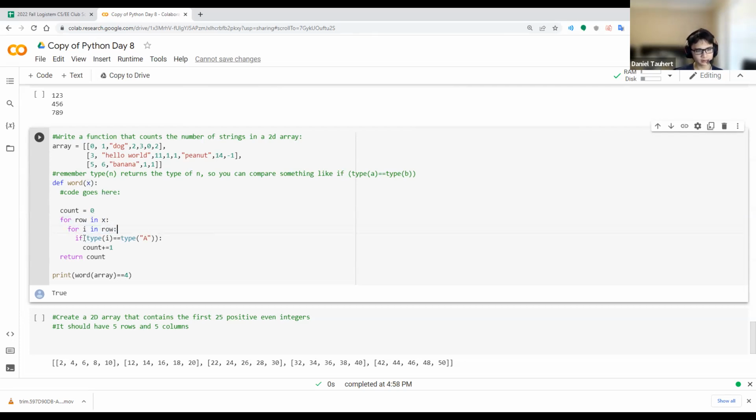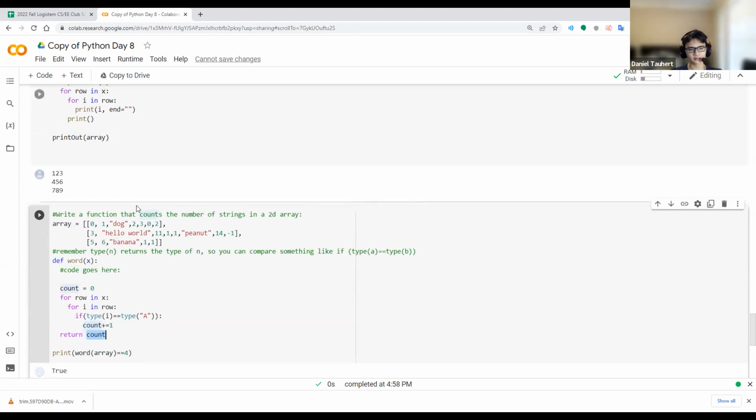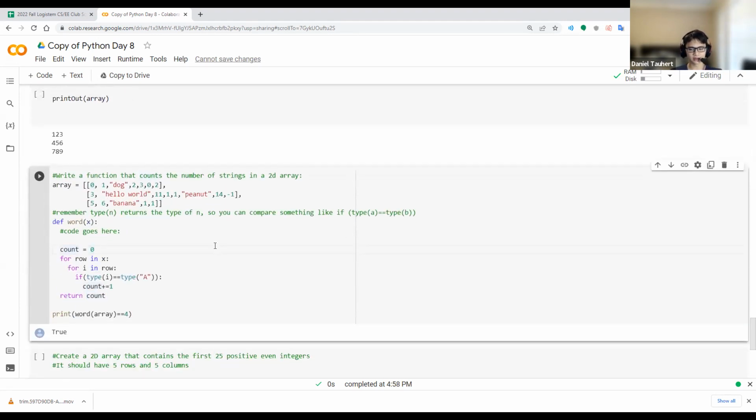And then for each element, we're going to check to see if the type of that element is the same as type of a quotation mark, which is just a string. So this is just checking to see if the type of that element is a string, and if it is, we're just going to increment count by 1. So count is 5, it will become 6, and so on. At the end, we'll just return count, which is the number of strings in the 2D array.